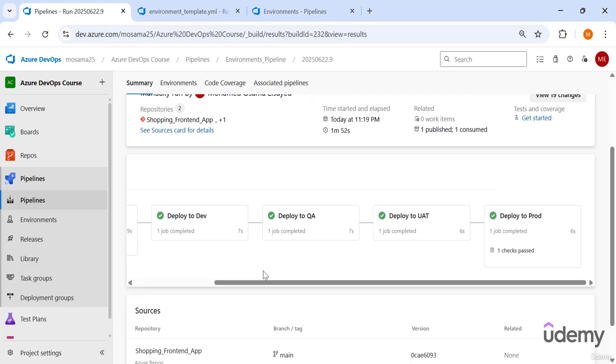So in the next lecture, we will create an environment and link it with a Kubernetes resource and make a stage for our .NET Core application. This stage will deploy our .NET Core application to the environment we created. So that will be in the next lecture.